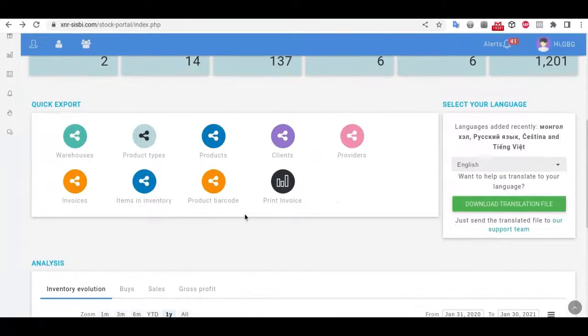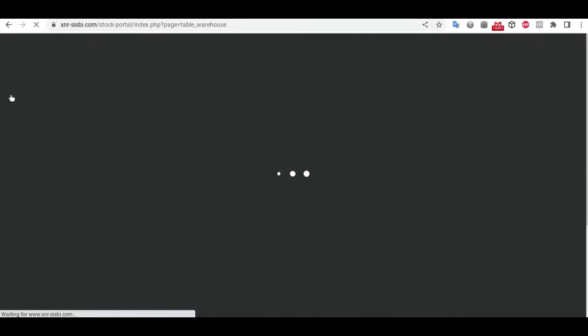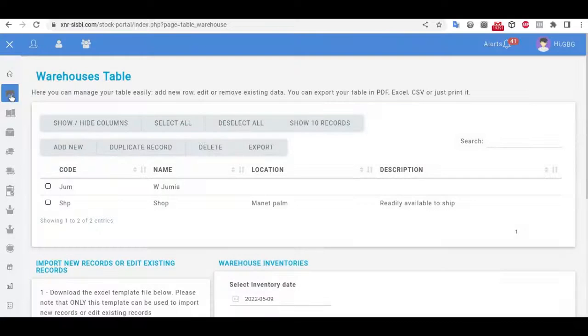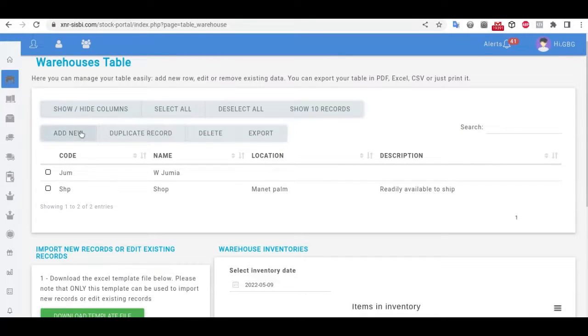Now let's look at the basic things on the left side. If you want to take a look at or update the number of warehouses you have or make any changes, you go here, the first icon after home. It opens up nicely. So this is it. If you want to add a new one, let's just do that. Let's add a new warehouse.